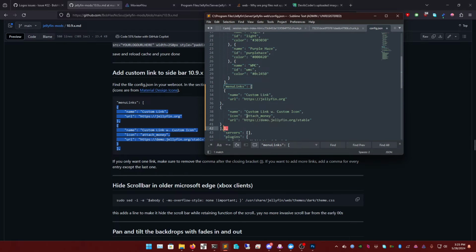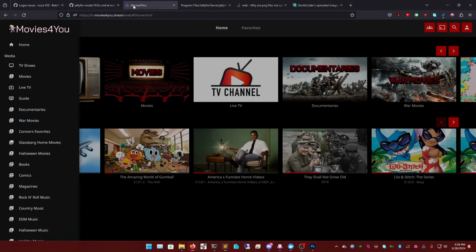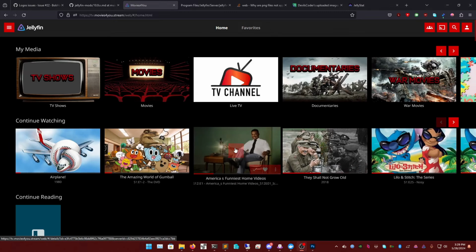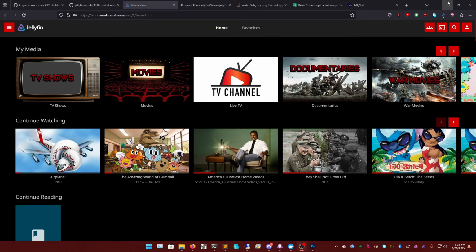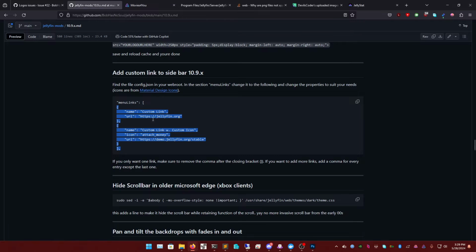We're going to paste this in here. We obviously have two by accident, so we'll delete one of those. And let's say we want to add our custom link, so we'll do it with JellyStat, which is, let me make a reverse proxy for it. Hold on. Okay, so I created my reverse proxy. So now all I have to do is add my reverse proxy to this, and I'll add one more link just so you can see.